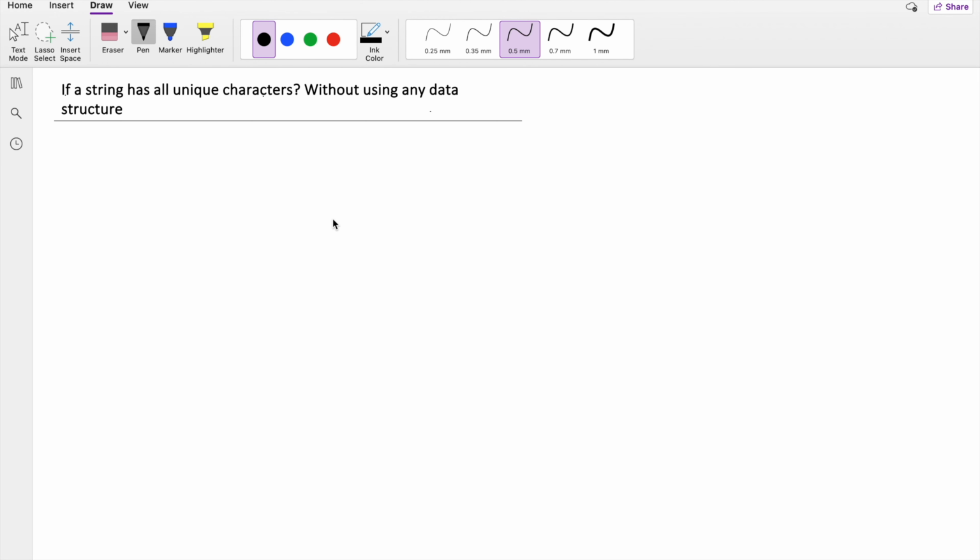Hi, today I have a question which is asking if a given string has all unique characters. And a constraint here is we are not allowed to use any data structure. So how can we approach this problem? Let me try to explain the problem first.